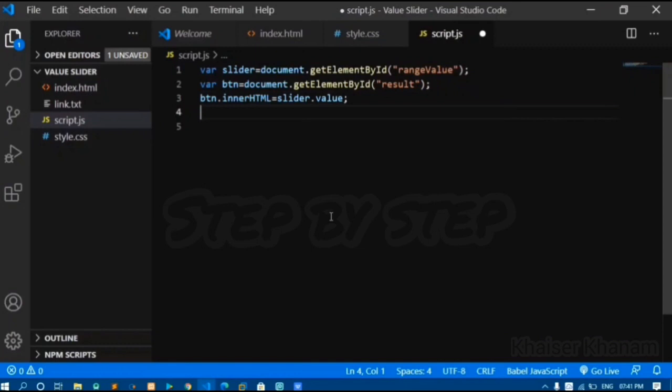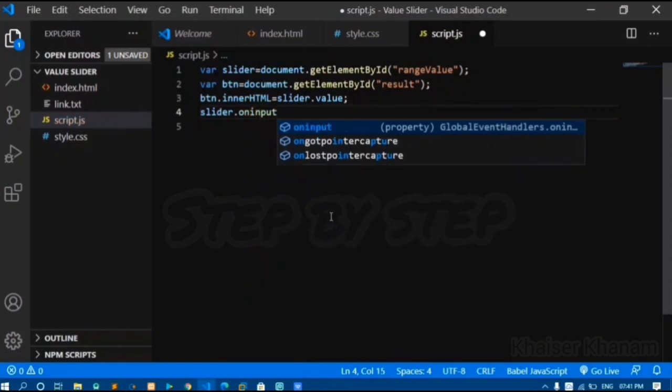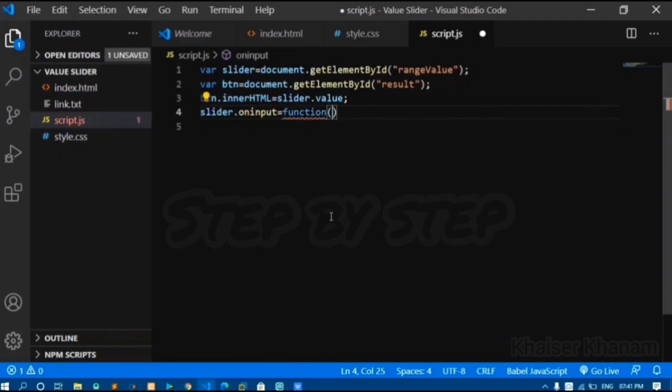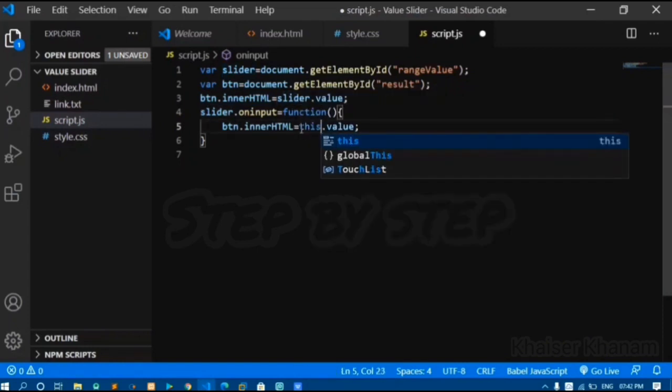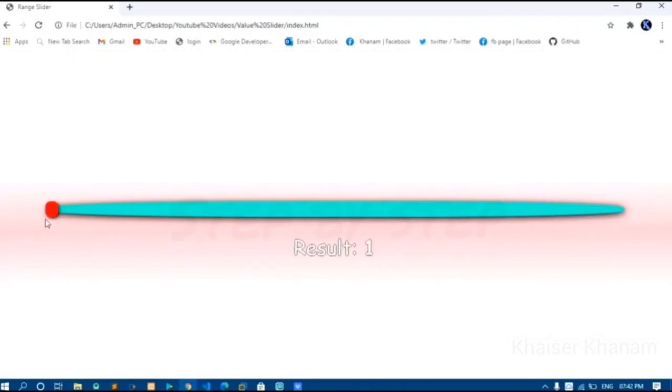So inside my slider, whenever on input, whenever I drag that one, I want my value to be changed. So inside my function, I will copy this one, Control C and Control V, and not the slider value. I want whatever the value is present at that moment, I want that one. Control S save, and now you can see this one.